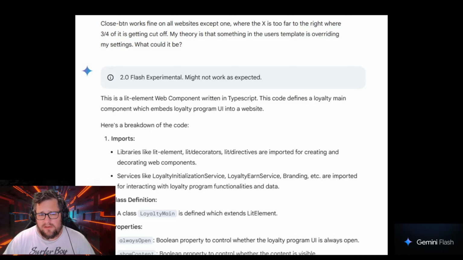So here's an example of one of the things that really irritated me with 2.0. I gave it some code. It was not even that long, like 150 lines of code. And basically, I just wanted to know some ideas on why this close button could be getting overridden, because I'm embedding this in particular sites. And I gave it a theory: my theory is that something in the user's template is overriding my settings. What could it be? So I already even directed it. I gave it an idea.